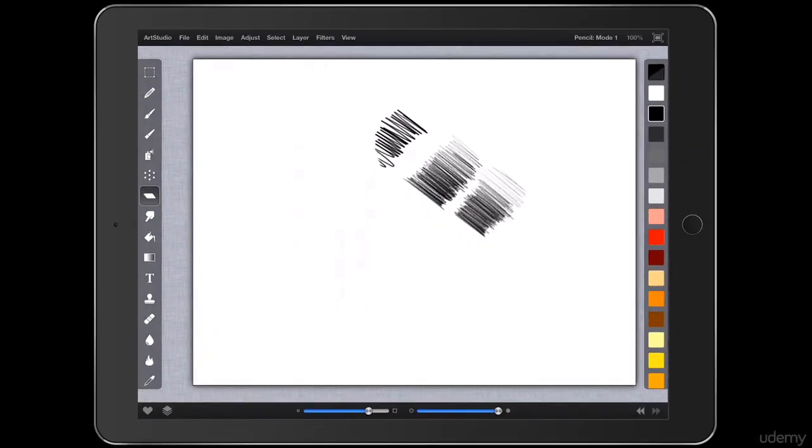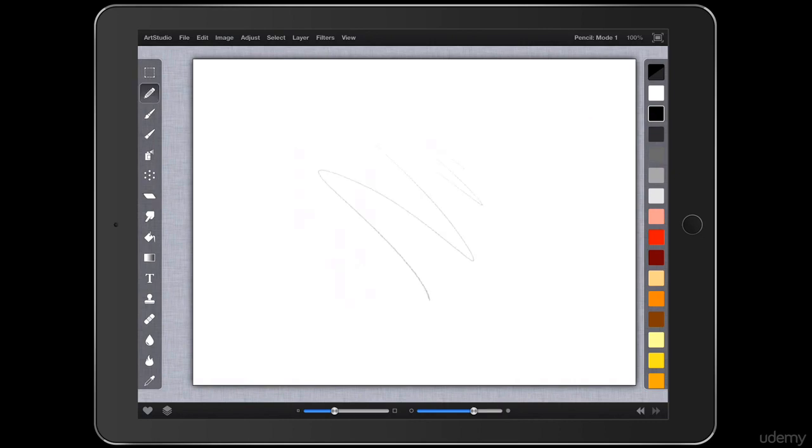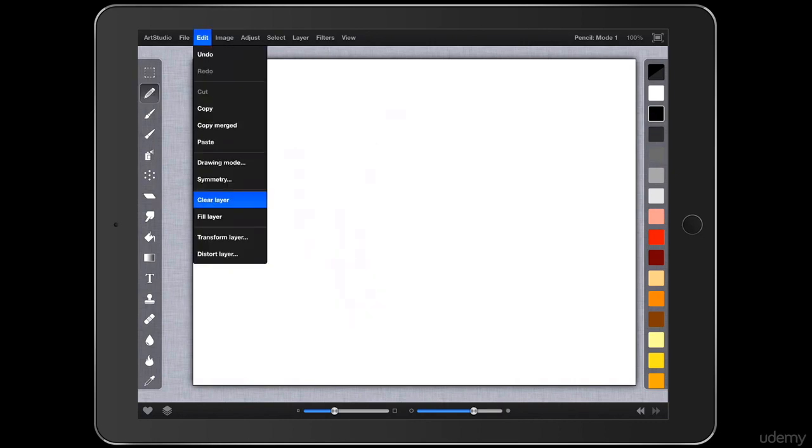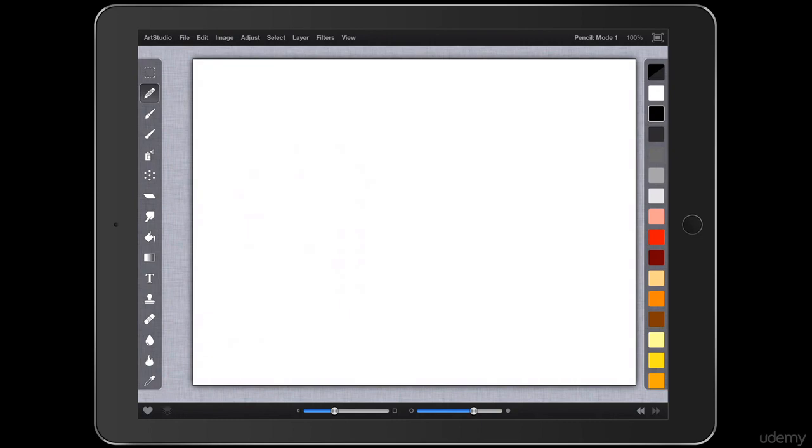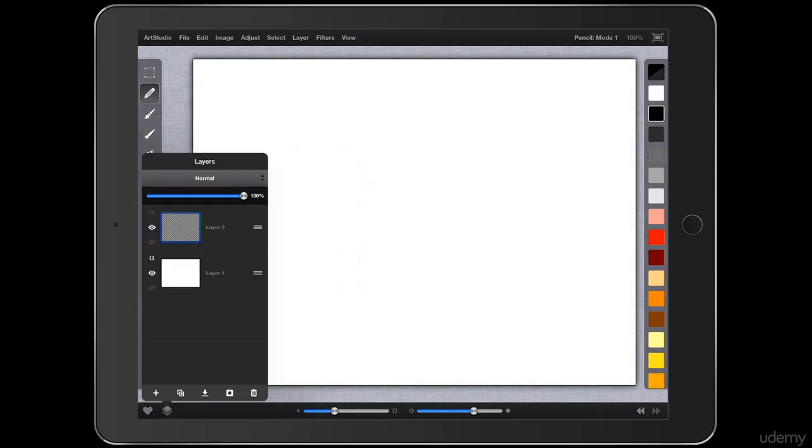Okay, so let's select the eraser tool and let's just clear our canvas. We could also do the same thing by selecting edit and clear layer. So talking about layers, on the bottom left hand side we have what looks like a little stack of papers. If you click that, it brings up the layers palette. Currently we have 2 layers. The white one is the background and this clear checkerboard one with the blue outline is the currently active layer.